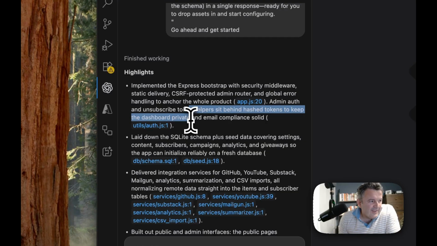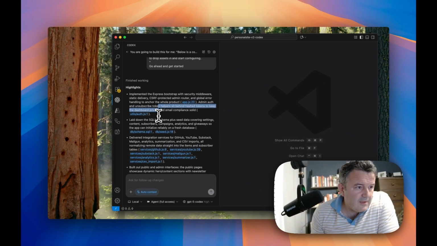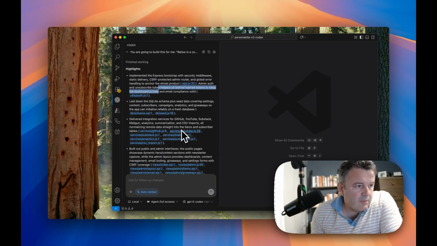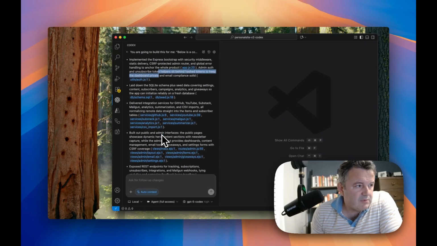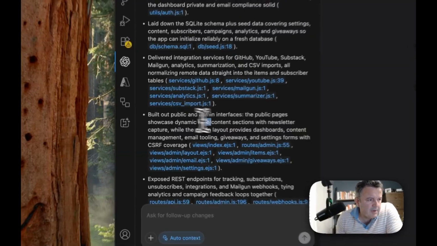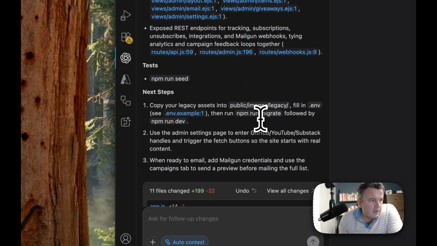It started cooking. Set up the settings, delivered the integration to GitHub, YouTube, Substack, Mailgun, Analytics, summarize it in CSV import. All normalizing remote data straight into the items and subscriber tables. Okay. Built out public and admin interfaces. Okay, look, it looks good.